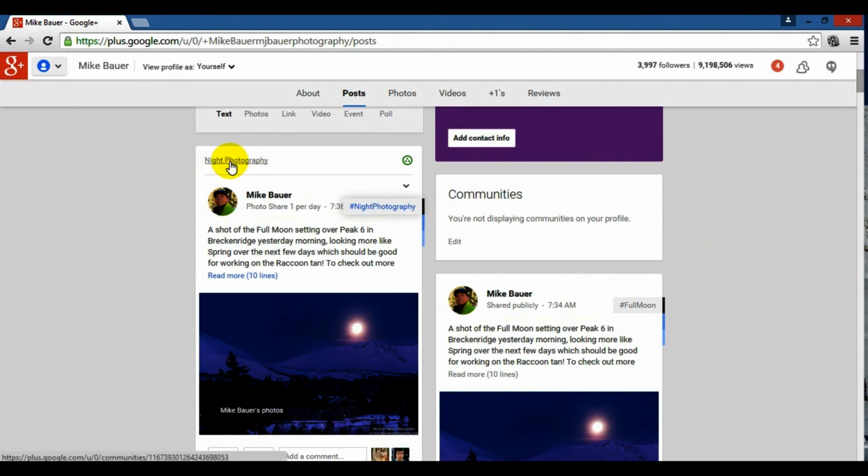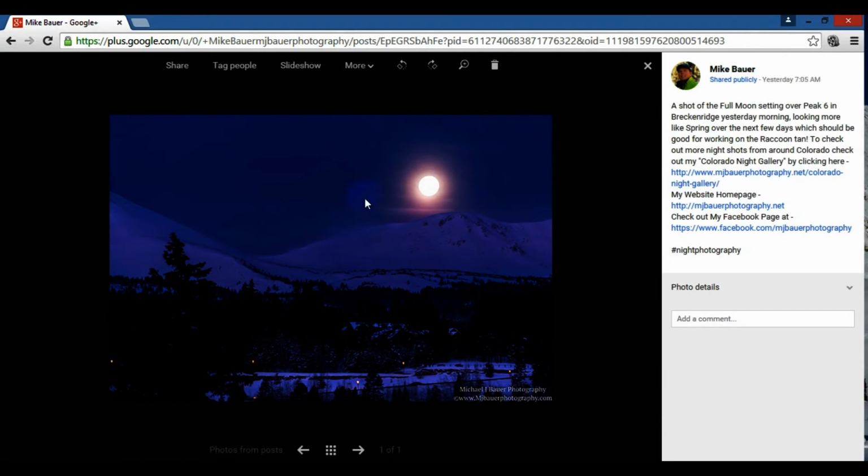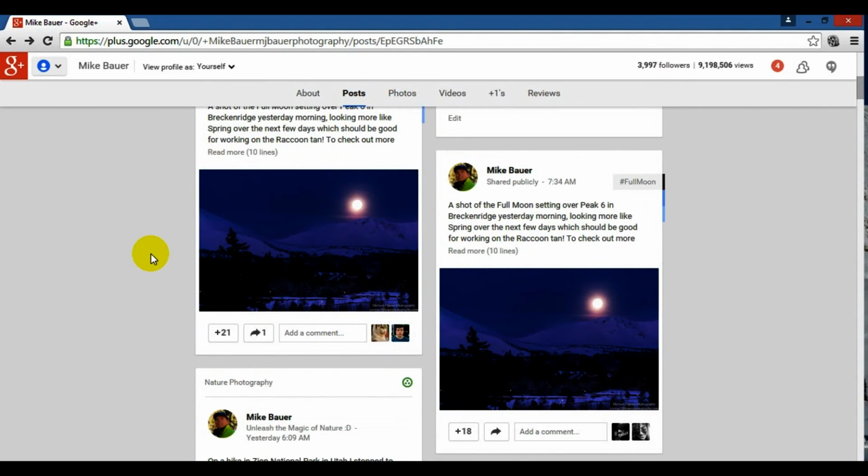So this one was under night photography, and this was a picture of the moon setting over Peak 6 in Colorado that I took yesterday morning. And as you see, this one's already got 3,065 views within 2 hours, which is a pretty amazing amount of people clicking on that picture.